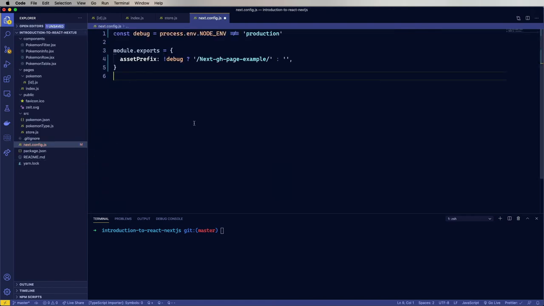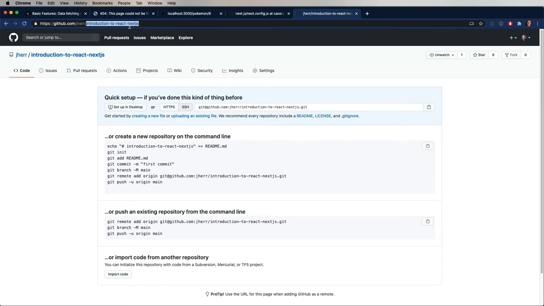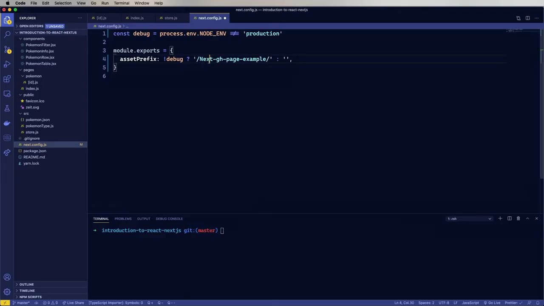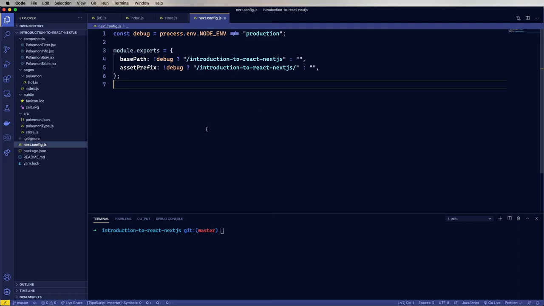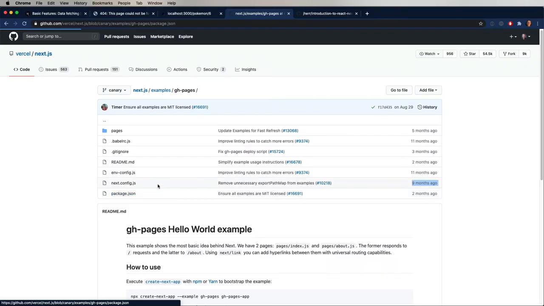Now we need to set the name correctly. So let's paste that in there for the asset prefix. There's also a base path, which isn't in that example, but you need it anyway. And in that one, you leave off the trailing slash. Now over here in .gitignore, you need to remove the out. And then we'll go and add in deploy.